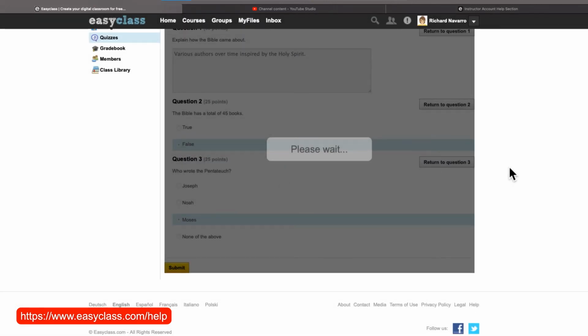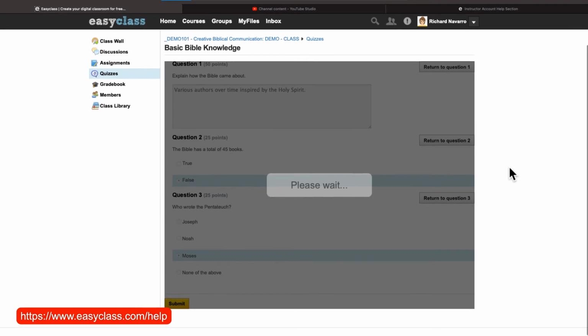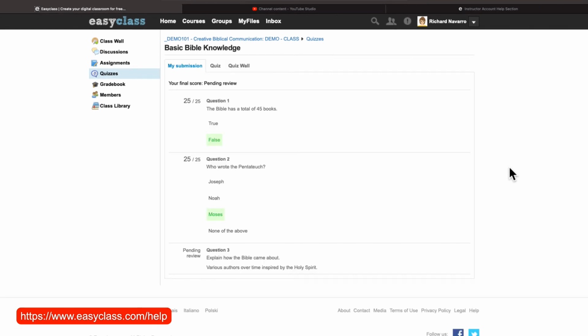And immediately it is going through, uploading everything. And look, right here, it tells me the Bible, okay, false. I got that one correct. And if you recall, I had initially answered true. I went back, answered that false. And so it tells me right there that I got it correctly because it is green. Had I got it incorrectly, it would have shown me that I got this one wrong and that this is there.